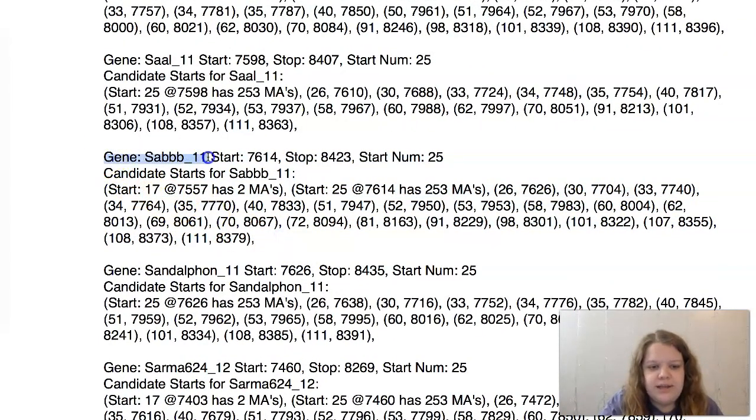This right here tells you the name of the gene and which gene we are looking at. So we are looking at gene 11 in the phage SOB. Its start codon is at location 7,614, and this is just the location of the base pairs for the start. And it stops at base pair 8,423.